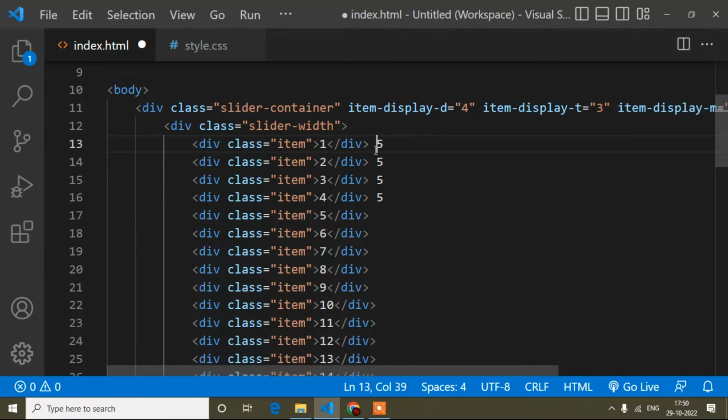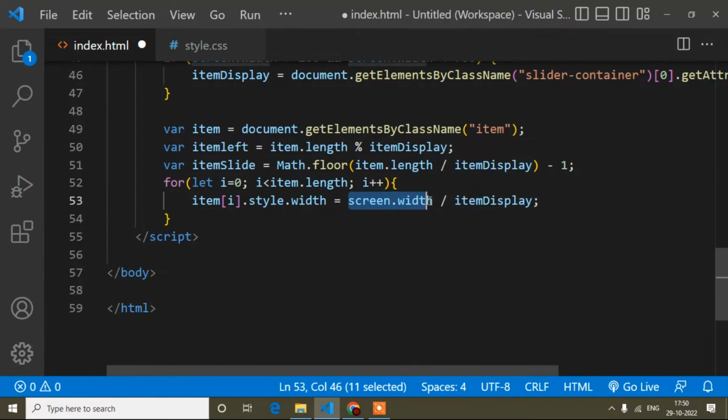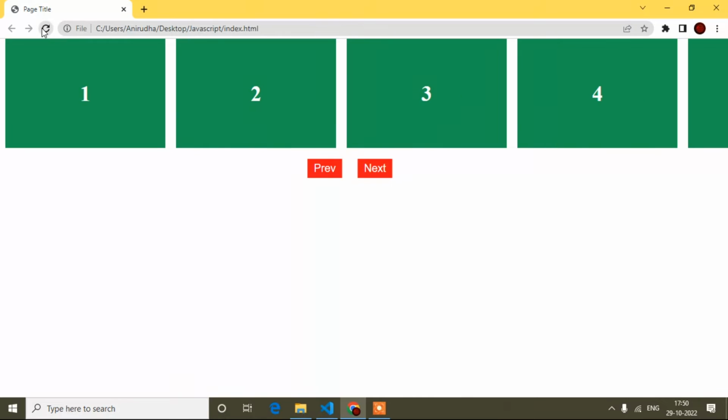So I divided that thing. Here I divided screen width by item display, so it will give us our width. Let's see if it will work or not. So see, it is working, but not properly, because I have also added the margin. So I have to subtract the margin from this width.